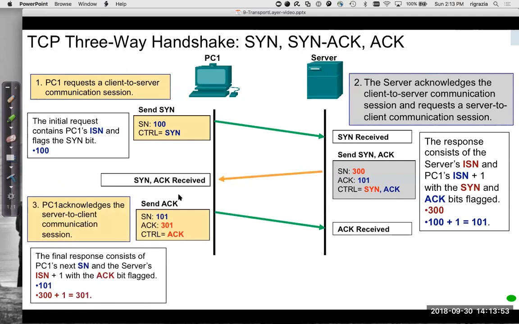Now, notice that the sequence number has been incremented to 101. We'll talk more about sequence numbers and acknowledgement numbers when we get into reliability and flow control. But at this point, the session has been established. The connection has been established between the client and server, and they're both okay with this. The client can go ahead and send its request for the web page in this case.